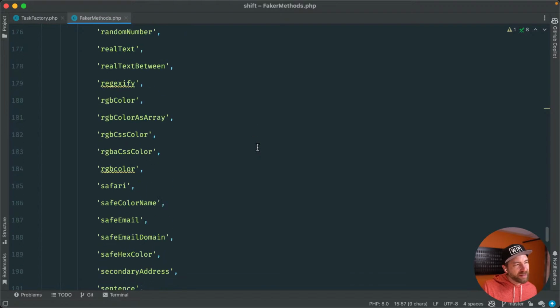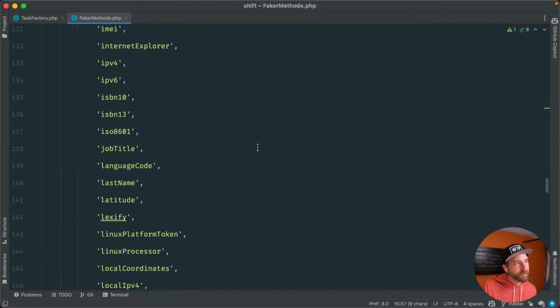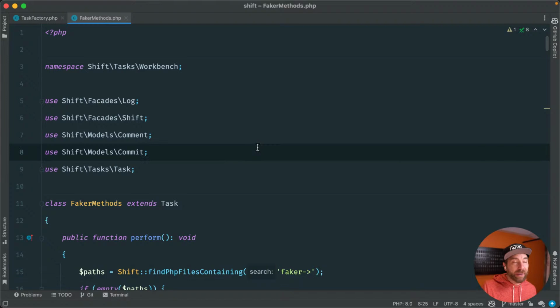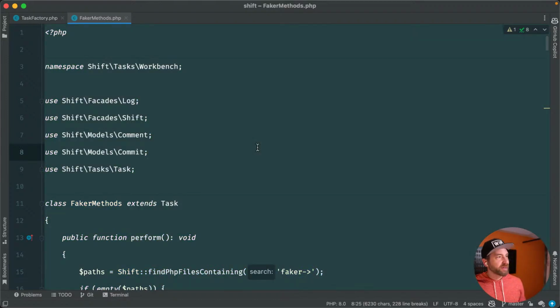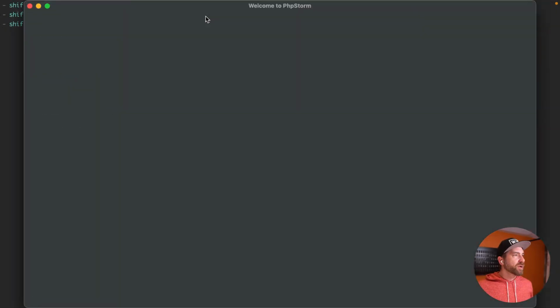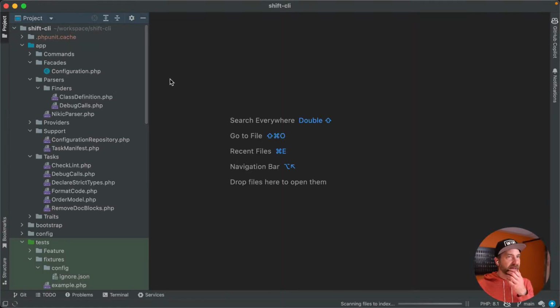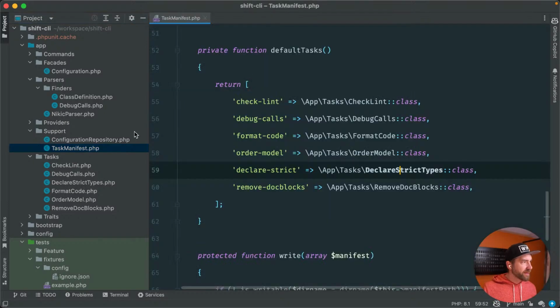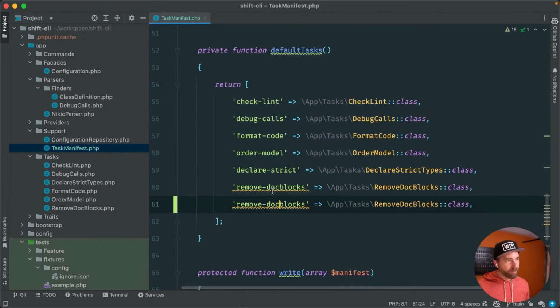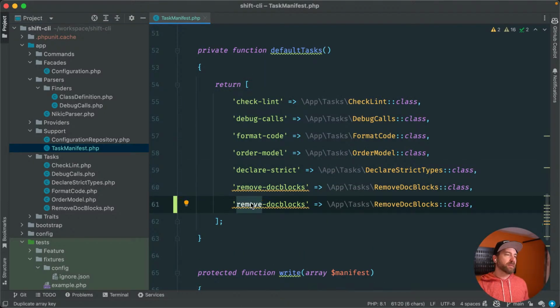You could argue it is kind of upgradey, but I didn't cross it out yet. So you know what? Let's just bring it over. It's pretty lightweight. So let's go over to the Shift CLI, and first things first, we're going to go into that task manifest, and we're basically going to say.